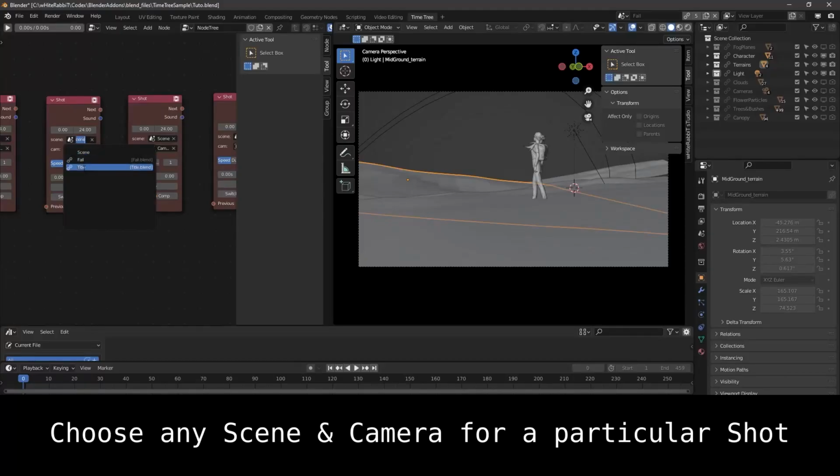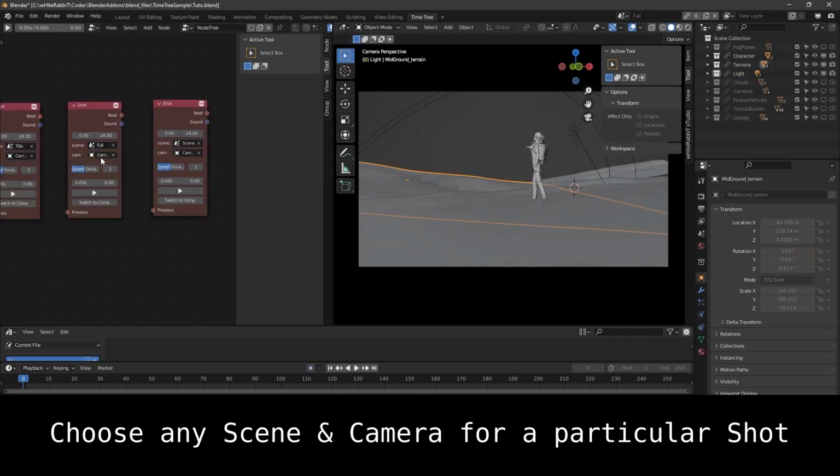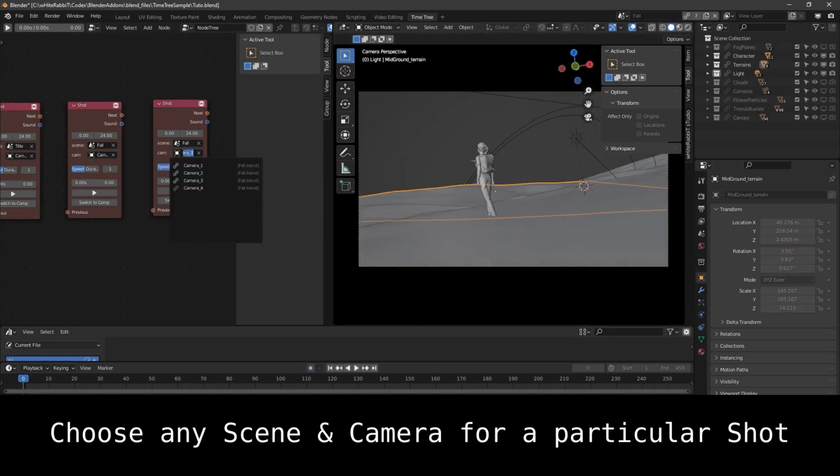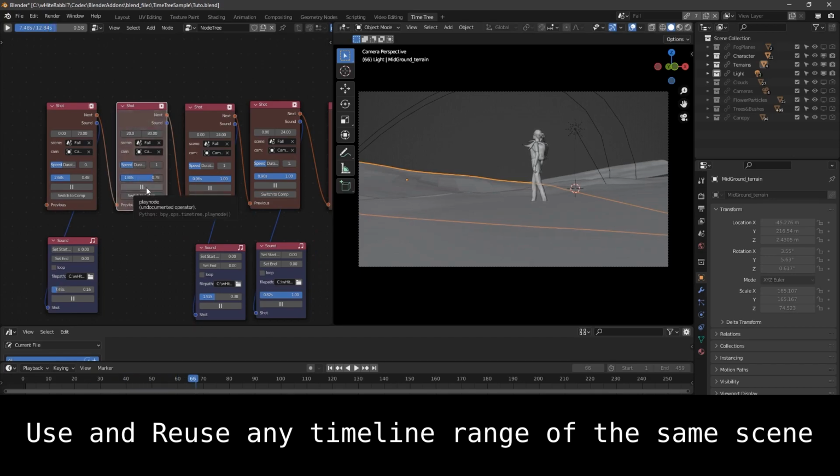Today we're gonna talk about Time Tree, a Blender add-on that will help you speed up your workflow in a simple and easy way. It actually provides a new way of combining shots and scenes, as well as a different way of dealing with shot sequences using nodes instead of the traditional linear timeline.